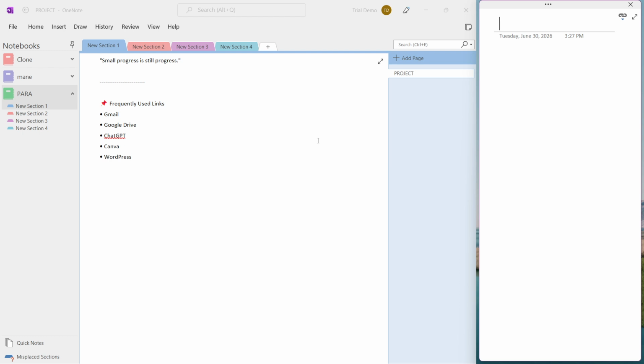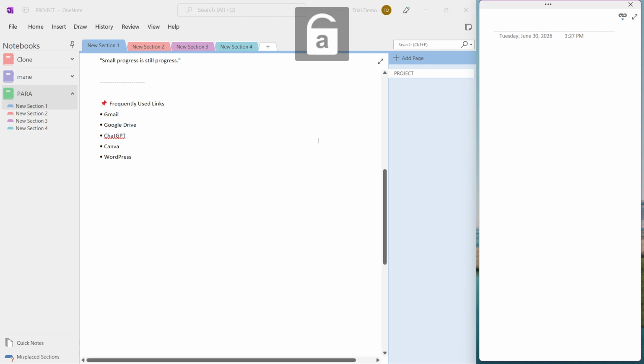And that's all you need to do to start using linked notes in OneNote from Microsoft Word. It's a simple feature, but it can make a big difference when you're reviewing documents and want your notes to stay tied to what you're reading.